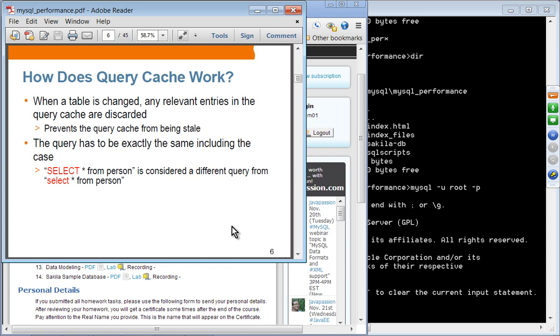So with query cache, when a table is changed, then the relevant entries in the query cache are discarded. This is to prevent the cache from reflecting wrong data, or in other words, to prevent the query cache from being stale. By the way, the query statement is case sensitive. So select with a capital letter from person is different from select with small letters from person. The results of these are the same, but as far as query cache is concerned, these two are considered different.